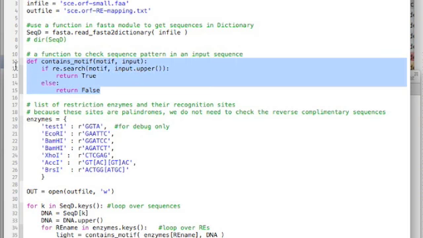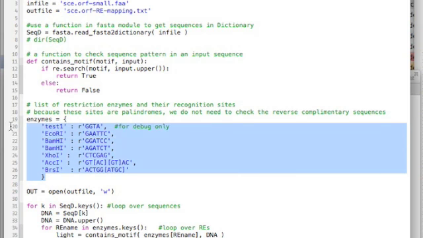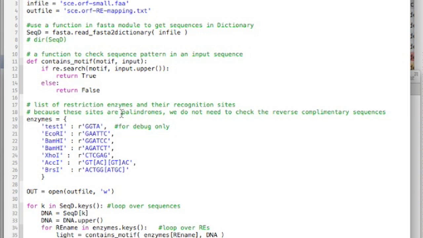I then write a small function to look for a motif in the input sequences using the re.search function. If the input sequence contains the motif, it returns true, otherwise it returns false. Those are the restriction enzymes I'm going to use for this small demo. Because all those sequences are palindromes, I do not need to look for reverse complementary matches in the sequence. The pattern itself is a palindrome, so the reverse complement is basically the same.